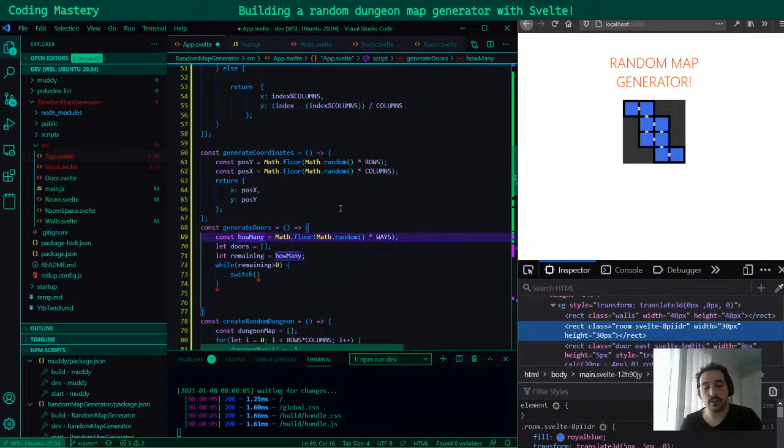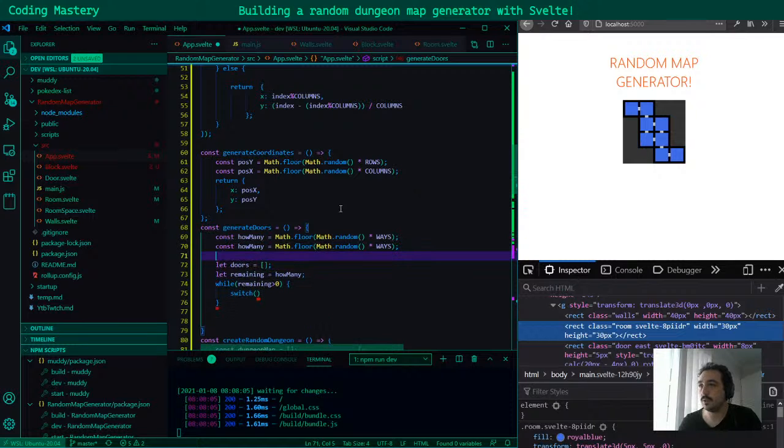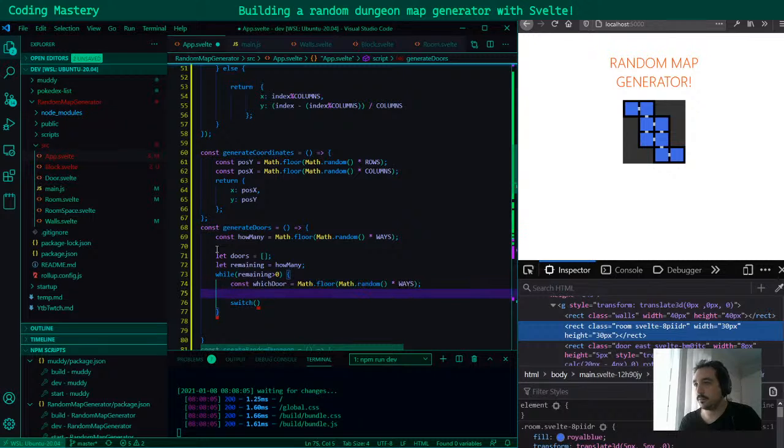For something, so the door number. Which door do we want? It's a similar thing. First we know exactly how many doors we want, but then afterwards we need to know exactly which of the doors you want. So I'm going to do this bit here, and then which door, and then we have a switch case here.